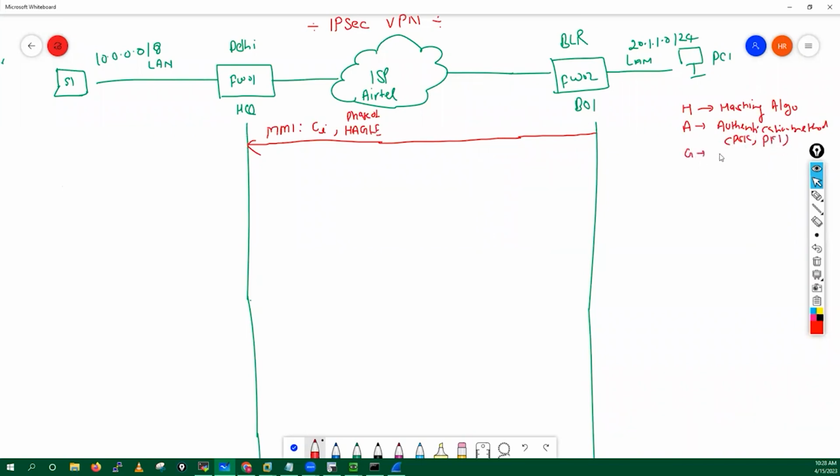G stands for Diffie-Hellman group, the DH group. L stands for lifetime. What is the lifetime for phase 1? And E stands for encryption method or encryption algorithm. So it has the CI value, which is the initiator cookie. It has your HAGLE information, which is your phase 1 policies.